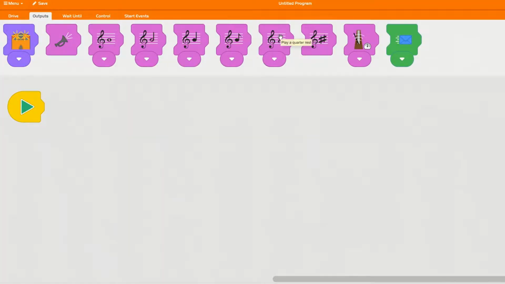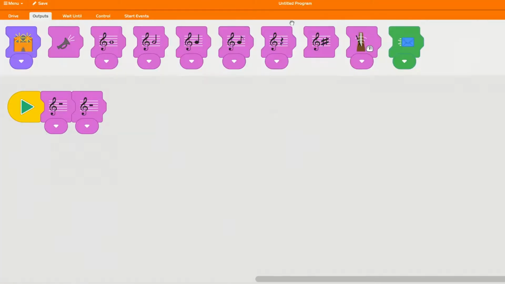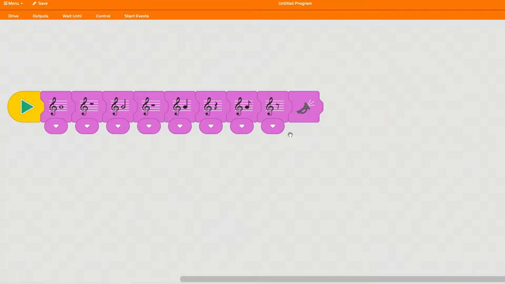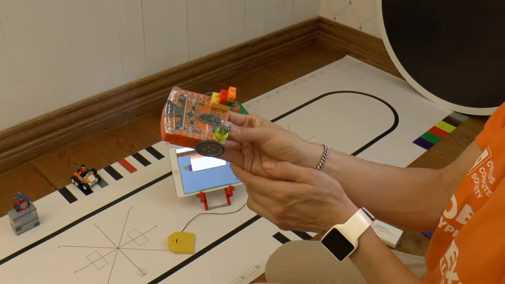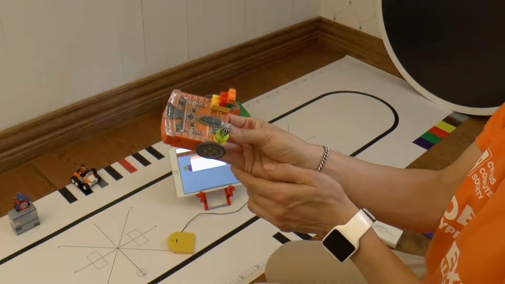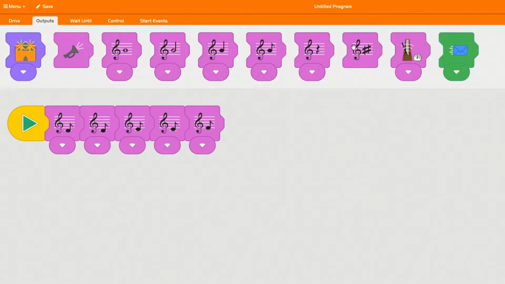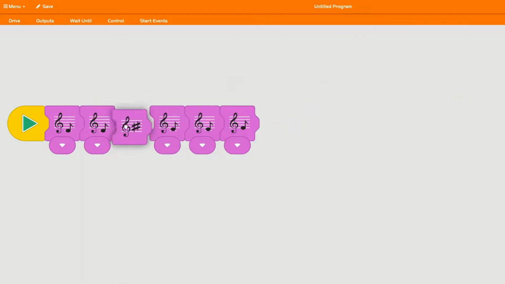Pauses have their own separate blocks, which can be set to length just like notes. To play the next note as sharp, there's a separate block that has to be placed before the note that you have wished to be sharp.